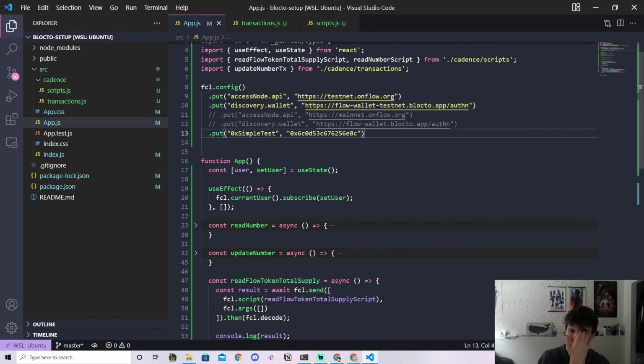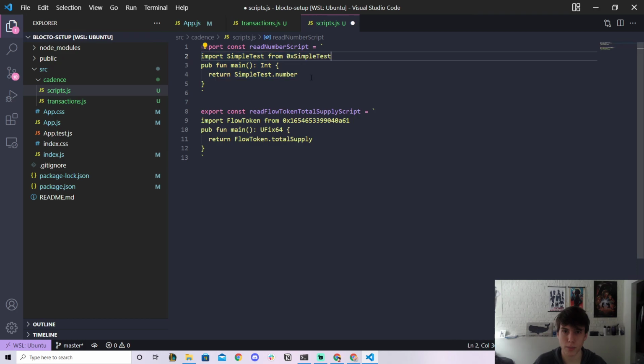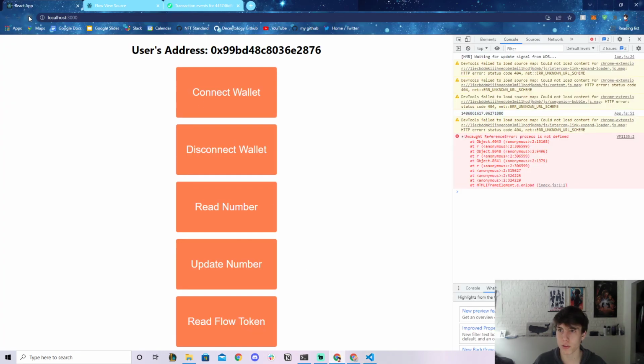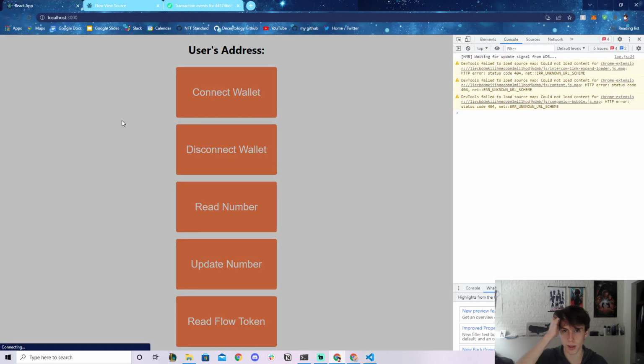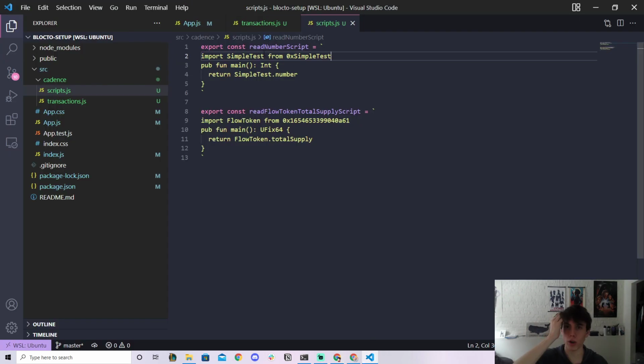What this allows us to do is it says, okay, anywhere there's this syntax inside your script or transactions, it'll change it to this automatically. So in our transaction now, we can change this to 0xSimpleTest and do the same thing over here. So 0xSimpleTest. And now if I go back to the page again, let's disconnect the wallet, let's reload back in, confirm, you'll see that it still works, right? So read number, it still works, it's 10, but we don't have to put those addresses every time. So that's just a helpful tool if you want it.